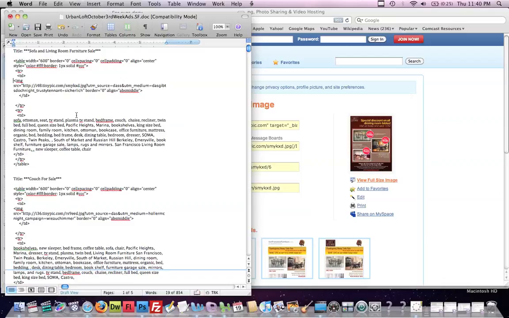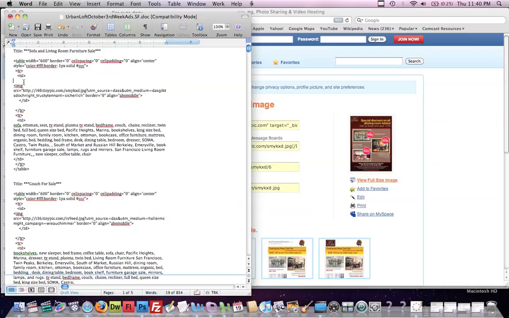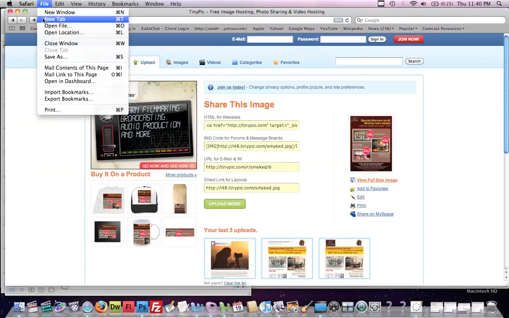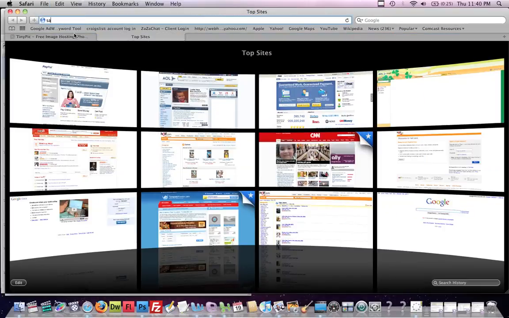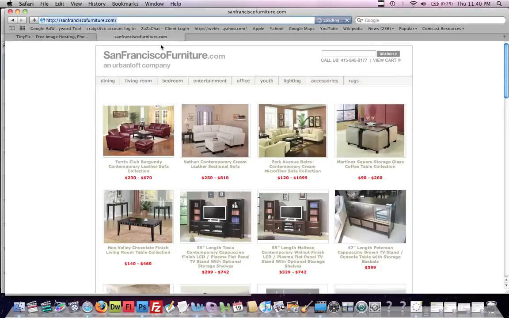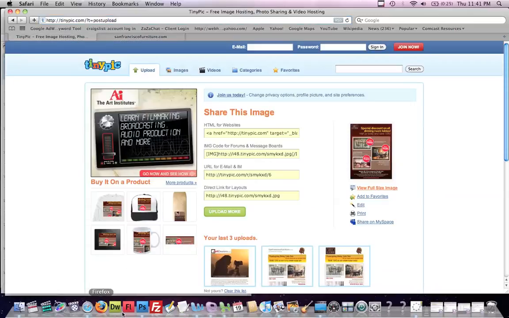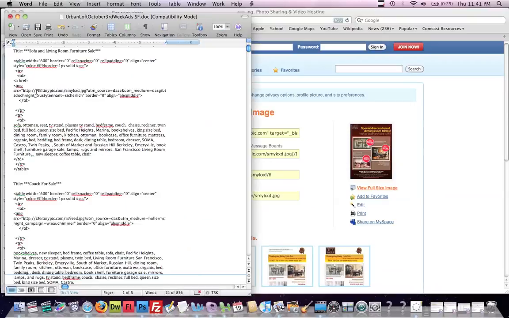Another thing on these ads, what I'm going to need you to do is add a whole new tag. In this case, we're going to add an a href tag, and then we would put SanFranciscoFurniture.com, and we'll just grab that and just throw that in there. Make sure you have the quotation.